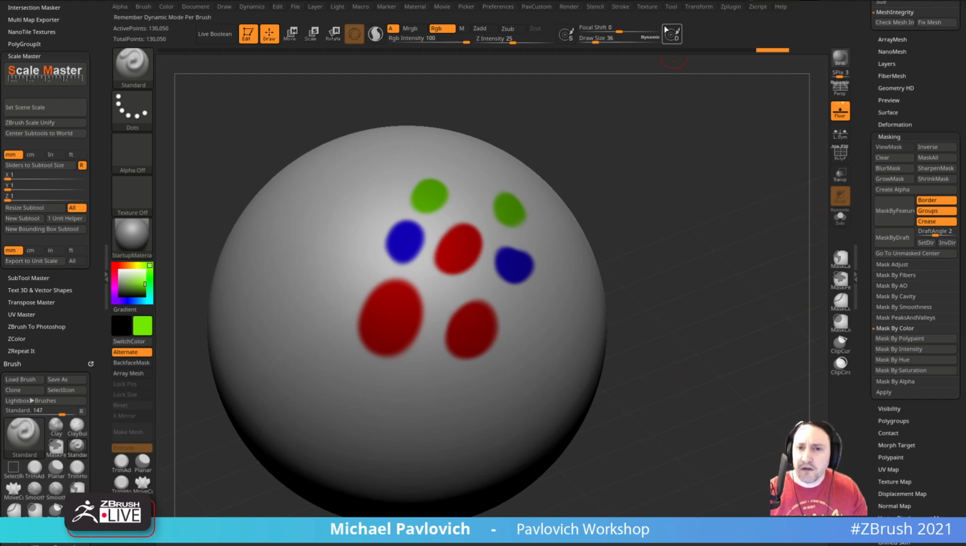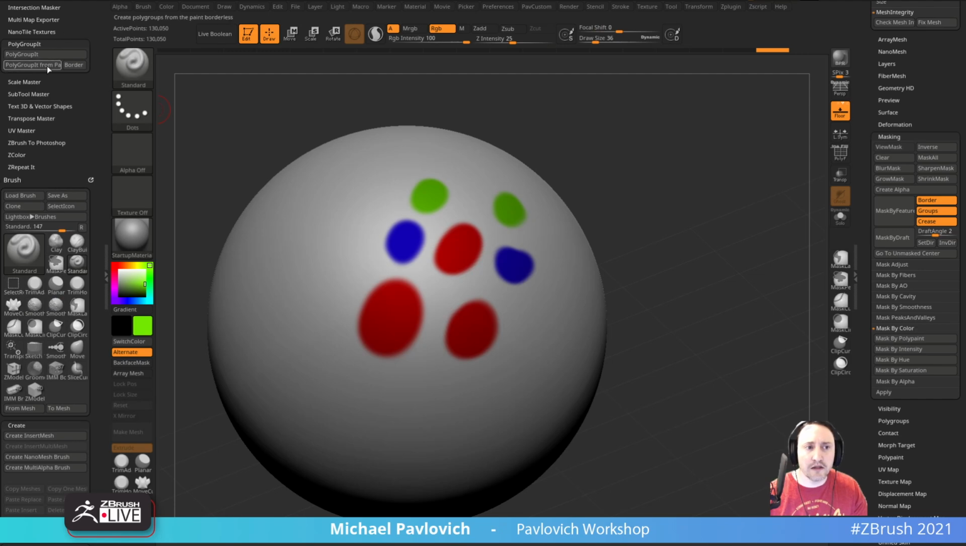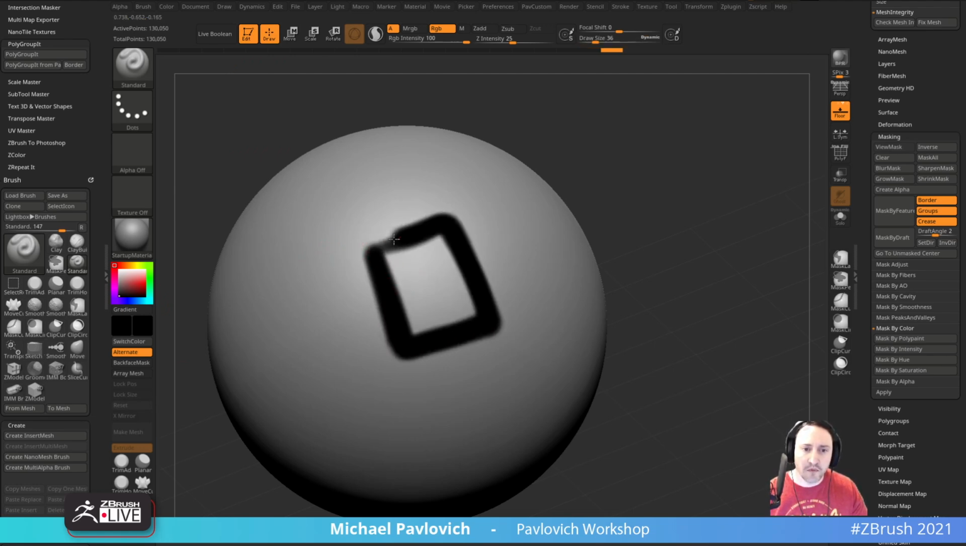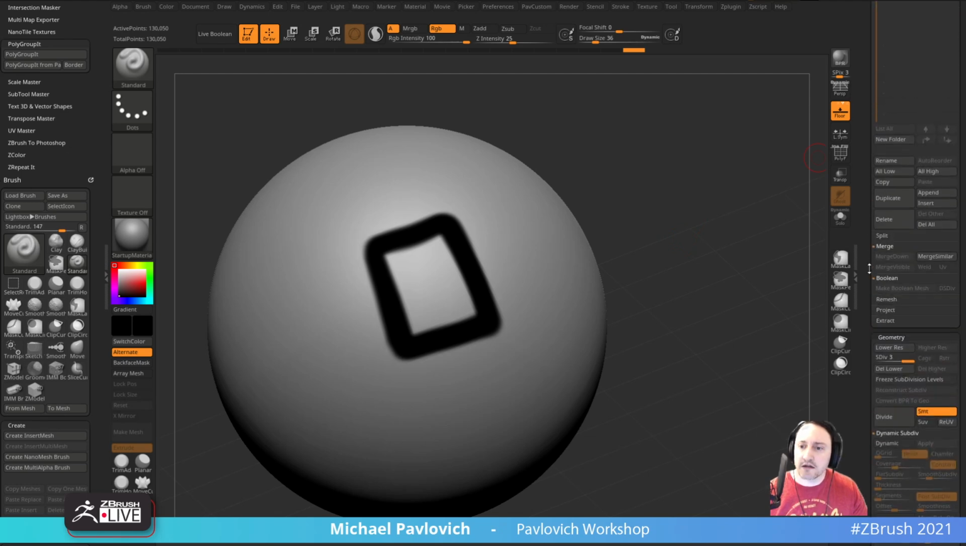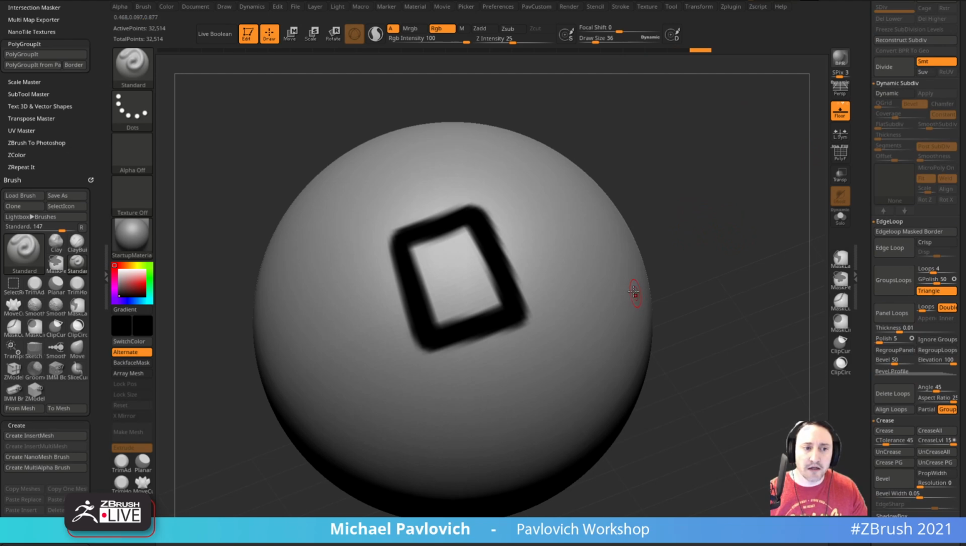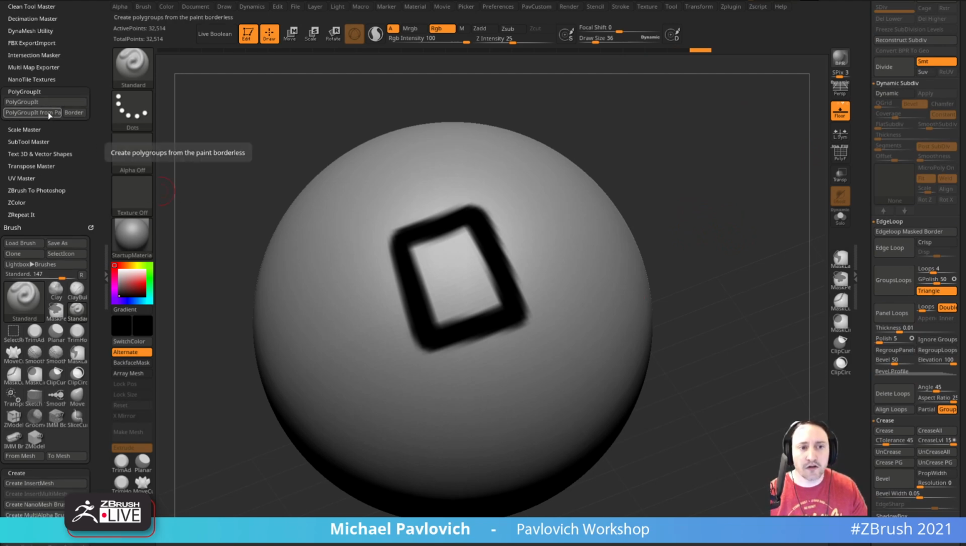However, you can also go up here to the plugin, and you can do a PolyGroupIt. You can do PolyGroupIt from paint or border. If you're going to use this, let's hit C, Fill, Color Fill. Go down here, and you can use this to say, okay, I want to cut where this polygroup says. There we go, so I got my Polypaint on here. Now you can go PolyGroupIt from the paint borderless, PolyGroupIt from the paint with borders. So we do borderless here.